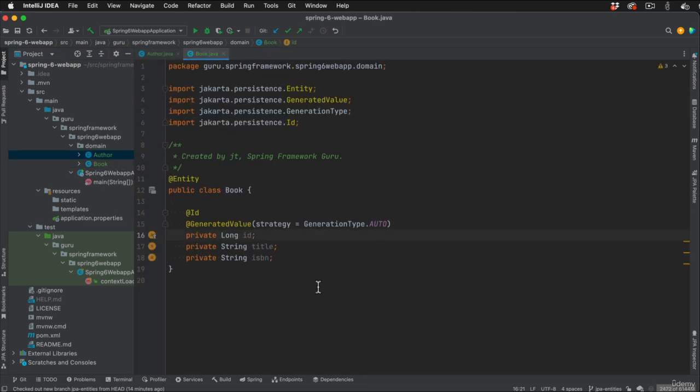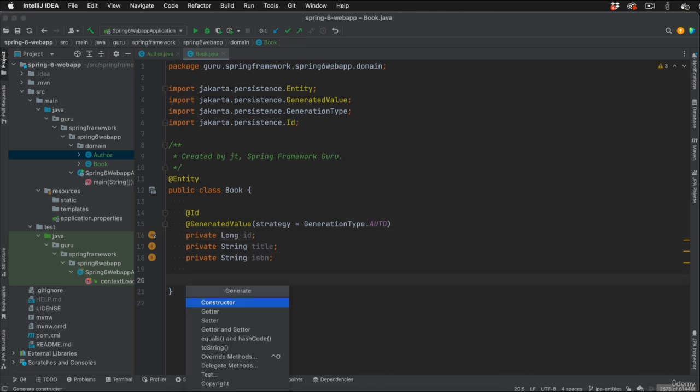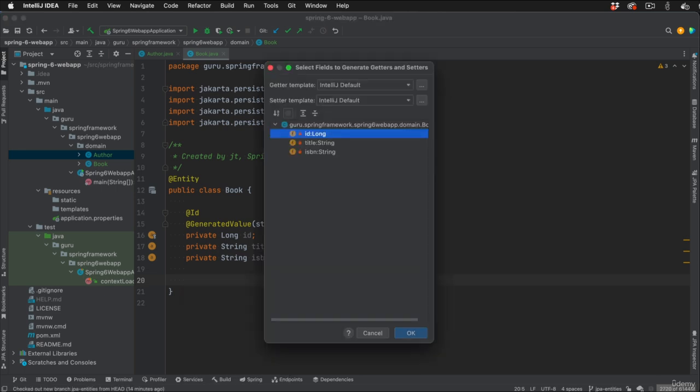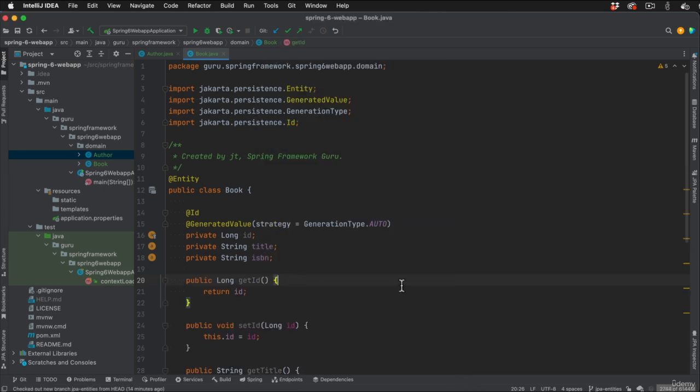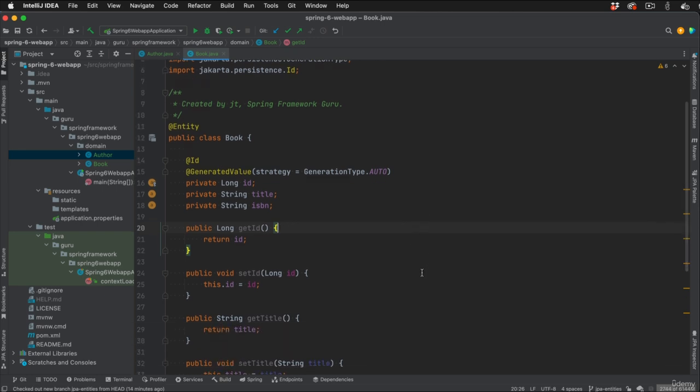Let's come into book, and we'll do the same thing: getters and setters. We'll highlight those and say OK. So what we have at this point is two POJOs, POJO being plain old Java object, and we are providing getters and setters for all the private properties. Very simple implementation at this point.